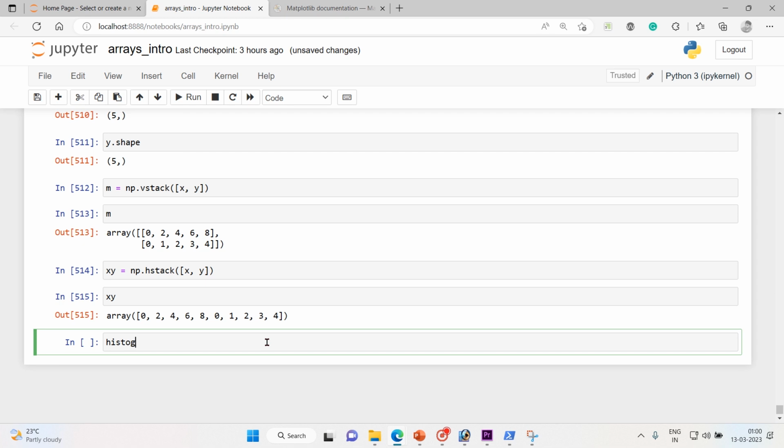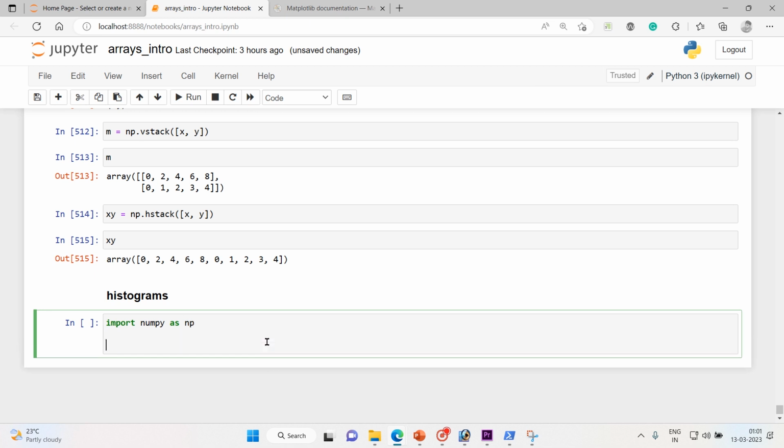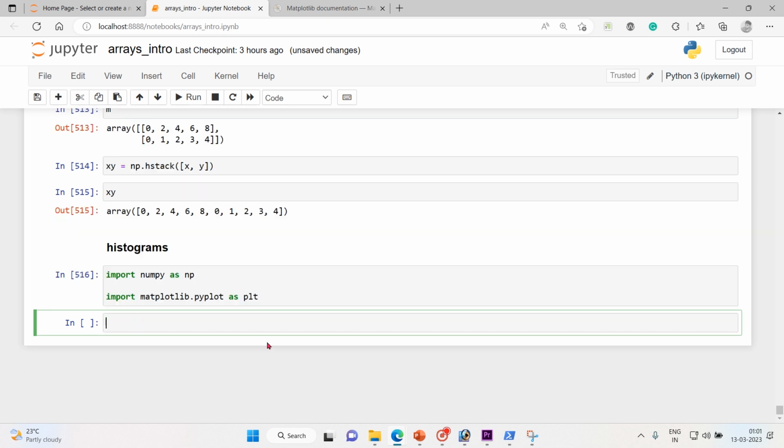Histograms. As usual, let's import NumPy. If you haven't imported it, let me import NumPy one more time, no issue at all. And at the same time I'm going to import matplotlib.pyplot as plt and execute it. There is no issue in importing.